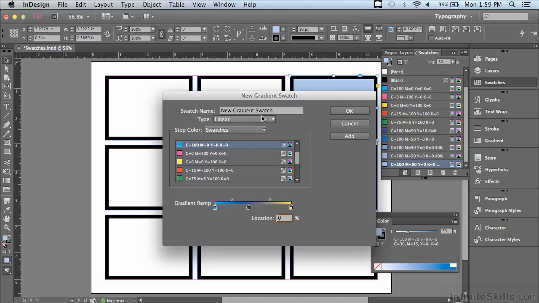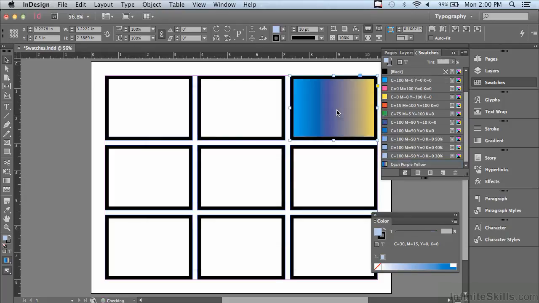Why don't I name this swatch and add it to the panel? I'm going to call it cyan, purple, yellow. And just click OK. Now, I could hit Add and just continue to create more gradients. And when I'm done, just click OK. And you can see there is the gradient. And it's also been added to the panel.